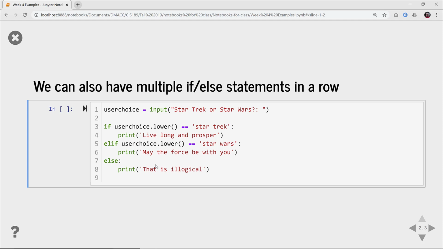And this is another one of those shorthands that you see in Python quite a bit. I have an if statement, and then I have what's called elif. All that is a mash together of else and if, and then at the end, again, I have my else. So when this program's run, it is going to take one of 3 paths. So it will either take the if path and print live long and prosper. It will take the elif path, printing may the force be with you, or it will take the else path and print that as illogical.